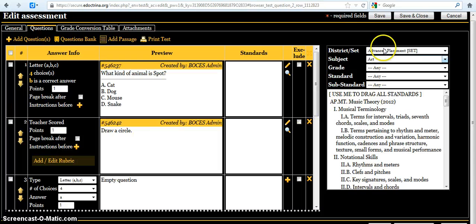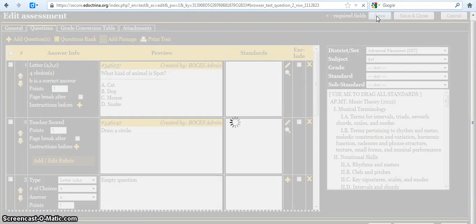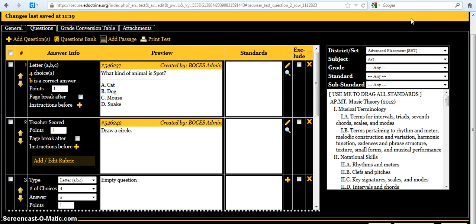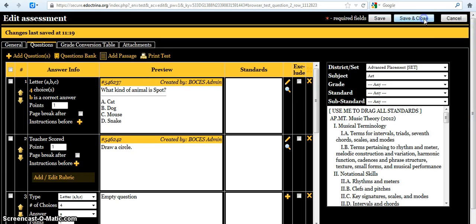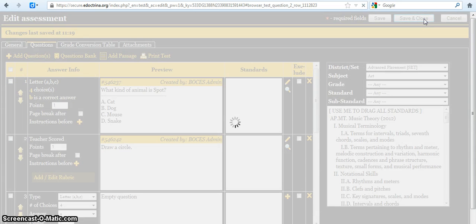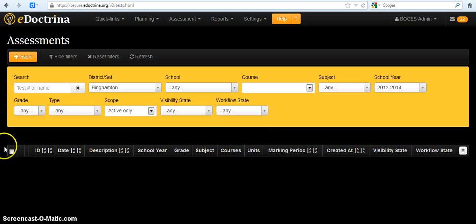Once you're done in this screen, if you're finished working on that assessment, you would click Save here. And then you would click Save and Close. And your assessment is complete. It will take you back to your normal assessment screen. And you are all set with creation of assessment and assessment questions.